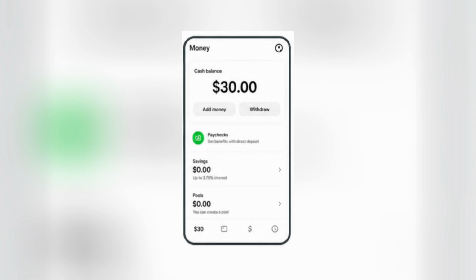In this video, I will show you how to use the new Afterpay with Cash App. Later in this video, I'll also share my favorite service for transferring money internationally with low fees.